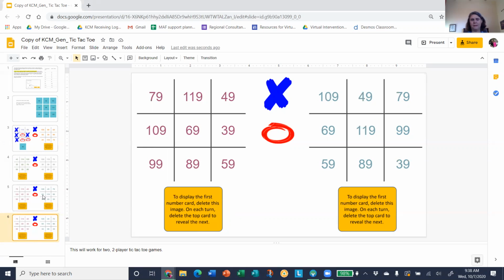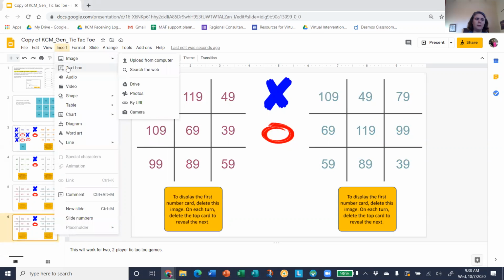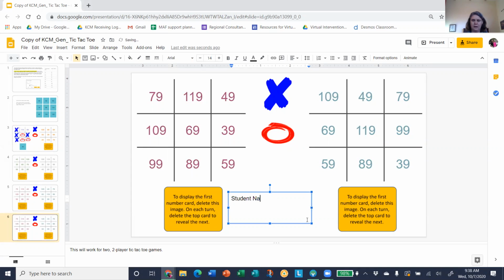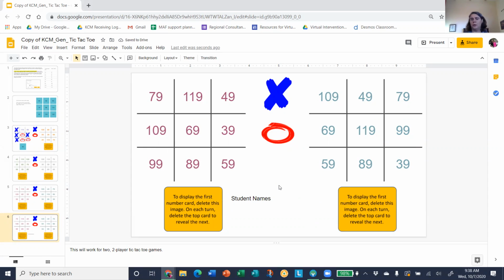You may need all 3 slides for a pair, and then I need to make copies. To tell students which ones to be on, I might use a text box and put the student names on there so they know who is playing on which board. So I hope that gives you a little bit of sense of how you might update that game and use it.